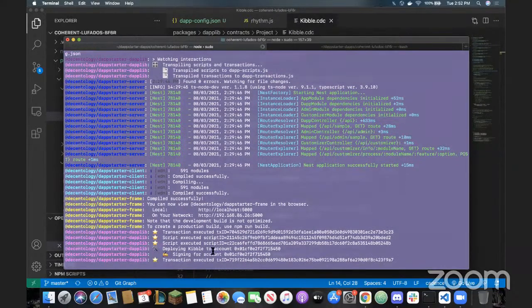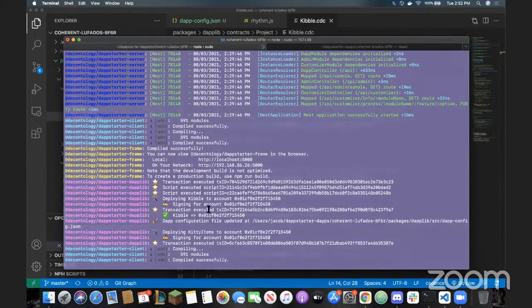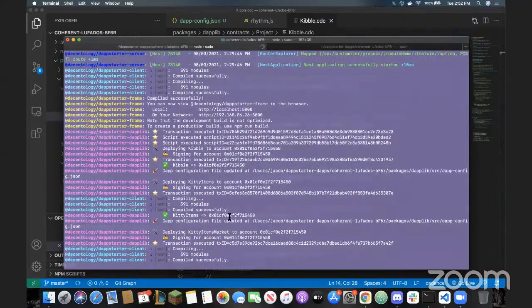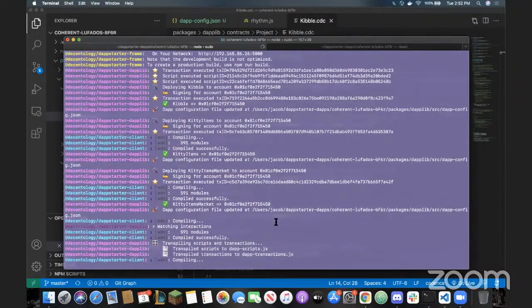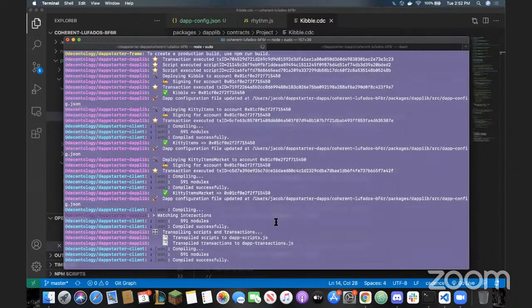See, so it's deploying Kibble to account this. Kibble is getting deployed again. It's deploying kitty items and deploying kitty items market. And so this happened without having to yarn start. It just does it automatically.